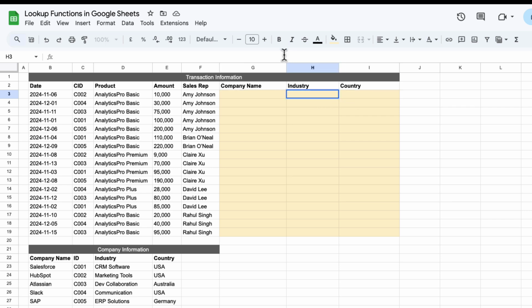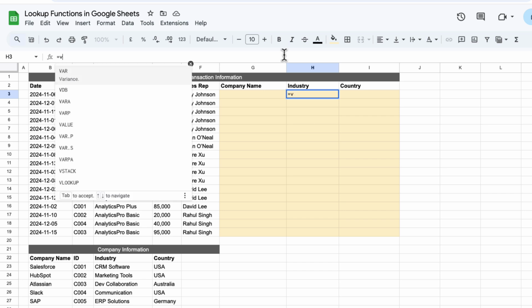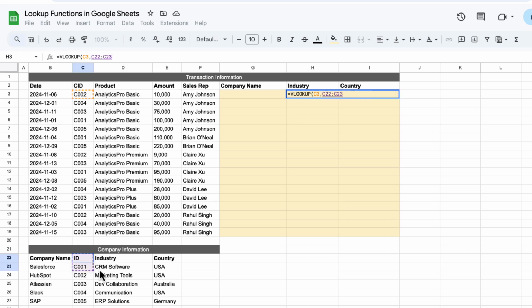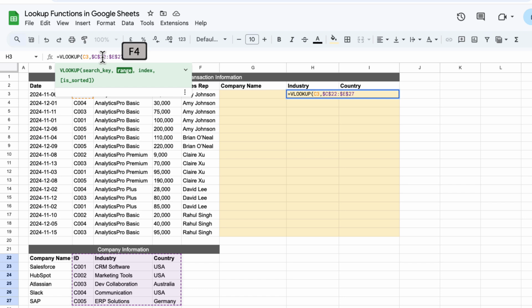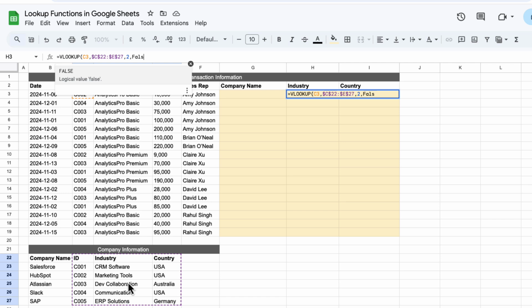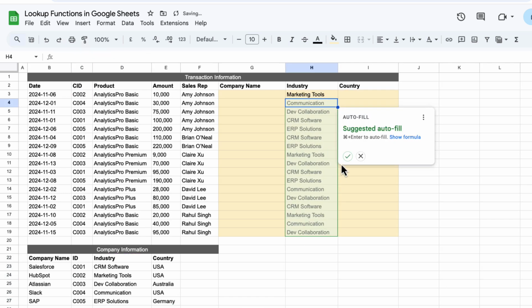So the first formula we're going to use is the OG, and that's Vlookup. What Vlookup does is perform a vertical lookup between two data sets. I put in the ID I'm looking up. I then set a range that has to start with the column that we're looking up. We're going to press F4 just to make that range fixed so we can pull it down. We're going to look up the second column, which is industry, and then put in false, which just means that we're looking for an exact match. And then my industry is looked up and I can drag that down.